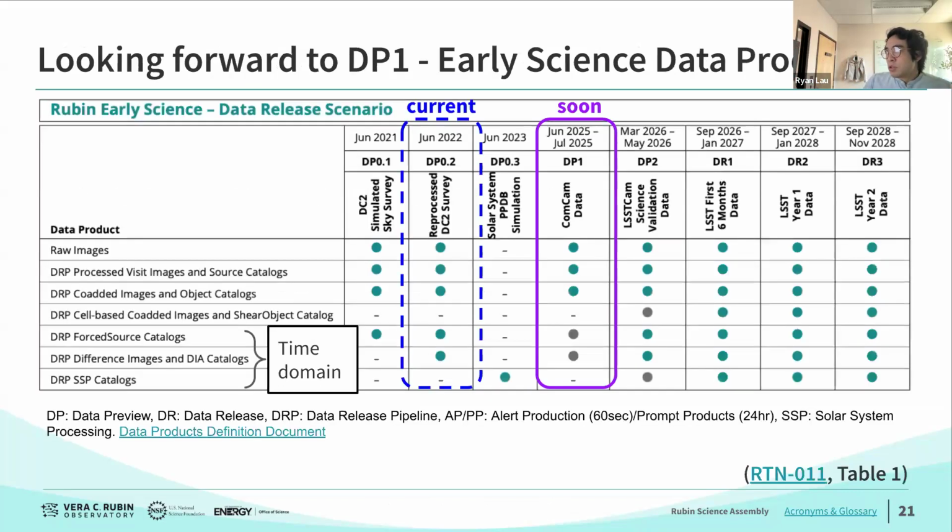All right. So just looking forward to DP1. Here's where we are, what we're going to talk about today, the current blue box. We're talking about DP0.2 simulated data. But soon we'll be looking at DP1, so actual ComCam on-sky data. And that should include time domain products, like the forced source catalogs, difference images, and even the solar system processing. That's the stretch goal, but it's looking likely that it'll be included in DP1, which should be coming out later this year, in the summer, I think, is the window.